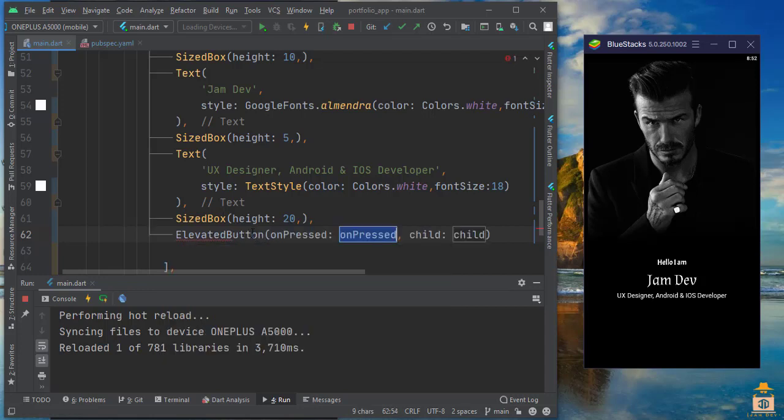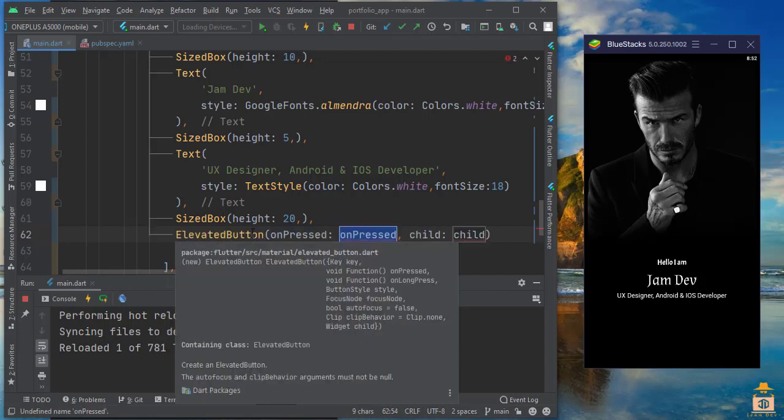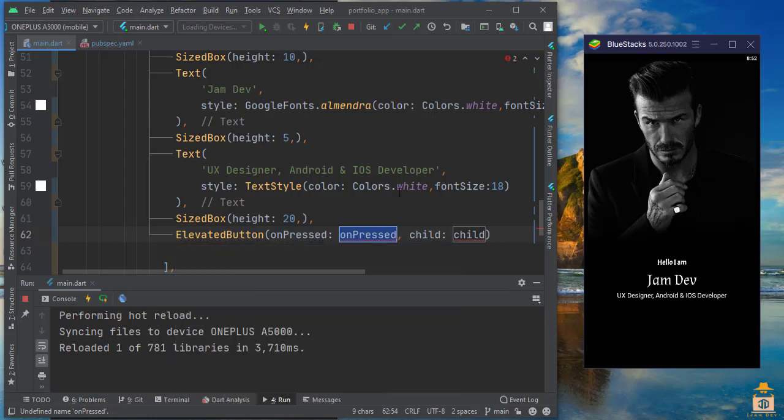ElevatedButton means it will be elevated. It will have some height, then you will feel a button feel. So for ElevatedButton, these two properties are required. Without these, you cannot use the button. If you put your mouse pointer there, maybe it will say the same thing.